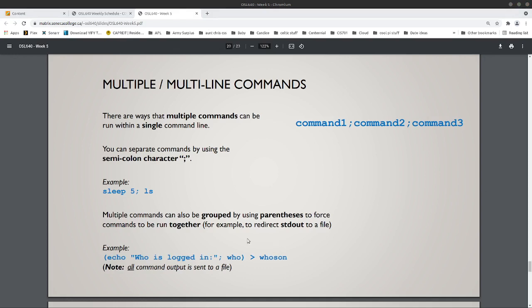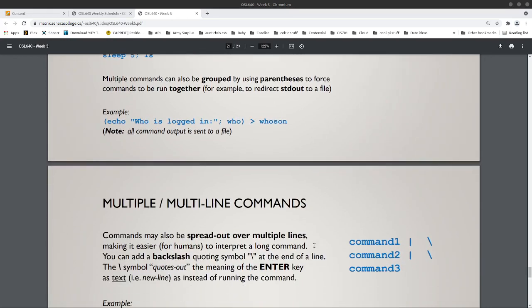And you can group these together using parentheses if you want to force these commands to be run together and then redirected to a file. And note, all the command output in this would be sent to a single file, which would be useful.